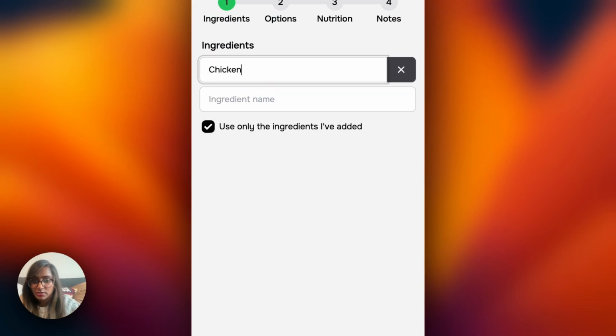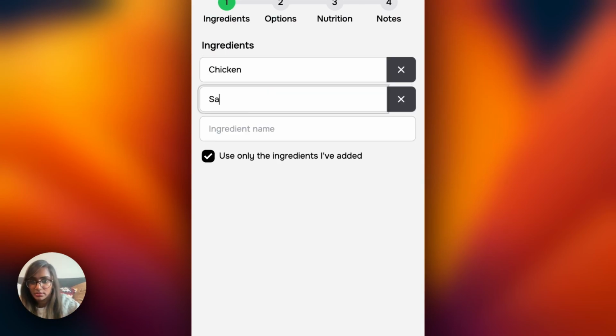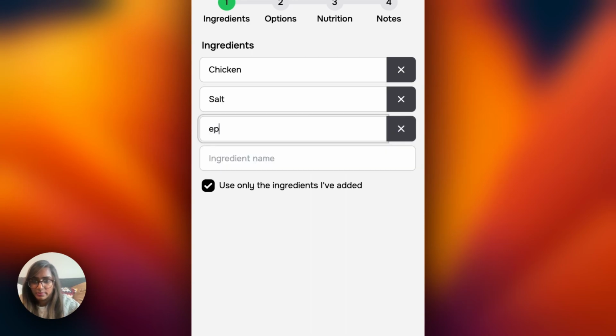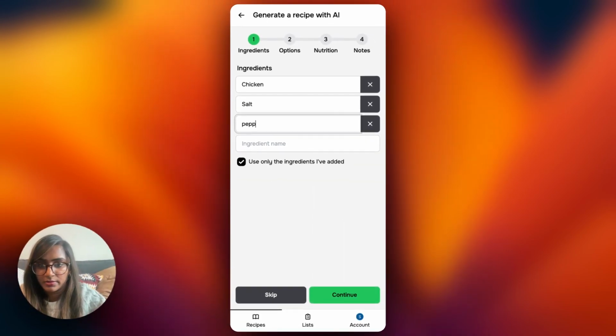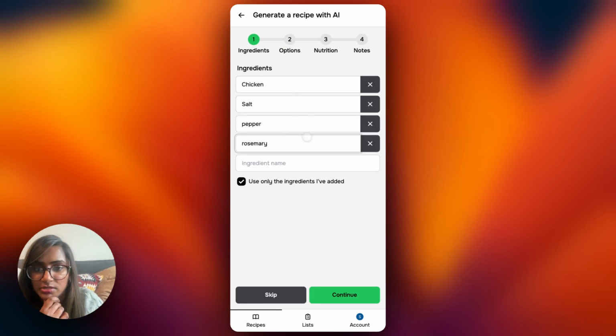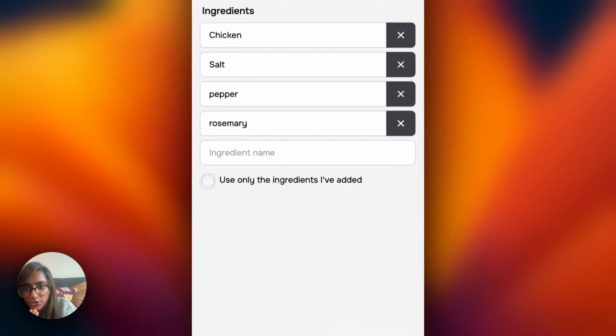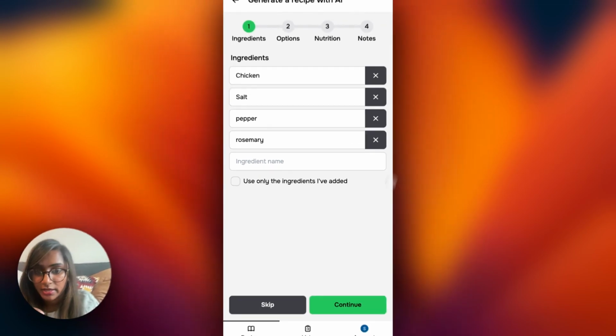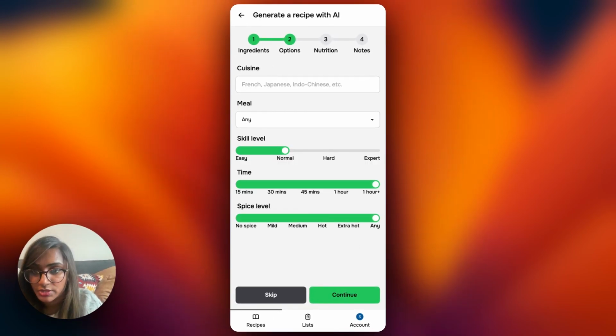Let's start with chicken, salt, pepper, rosemary. That should be good enough. So if you want to allow it to use other ingredients, you can just uncheck that. Or if you want Flavorish to only use the ingredients you have on hand, you can just keep that checked as well. So I'll just uncheck that and skip through and go through the same recipe generation form again.